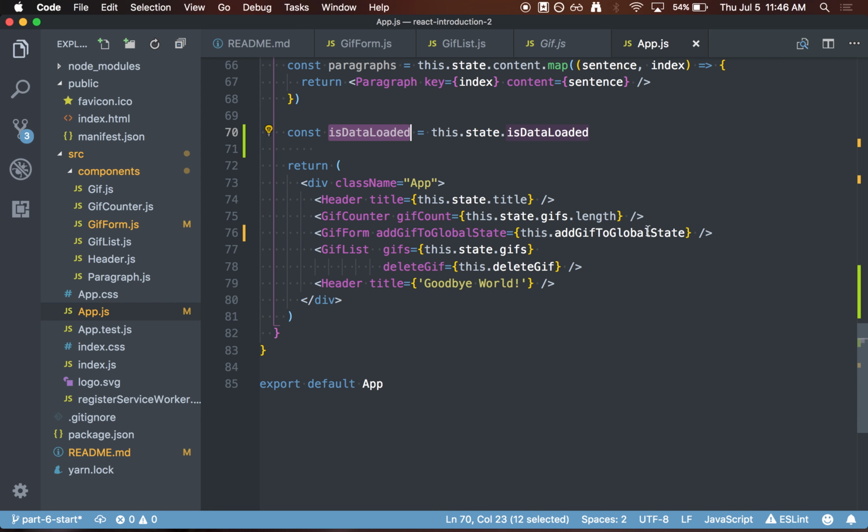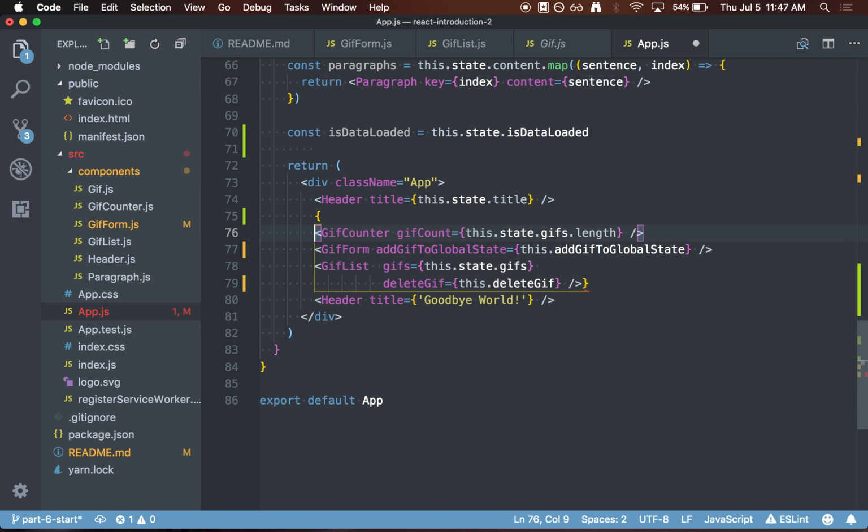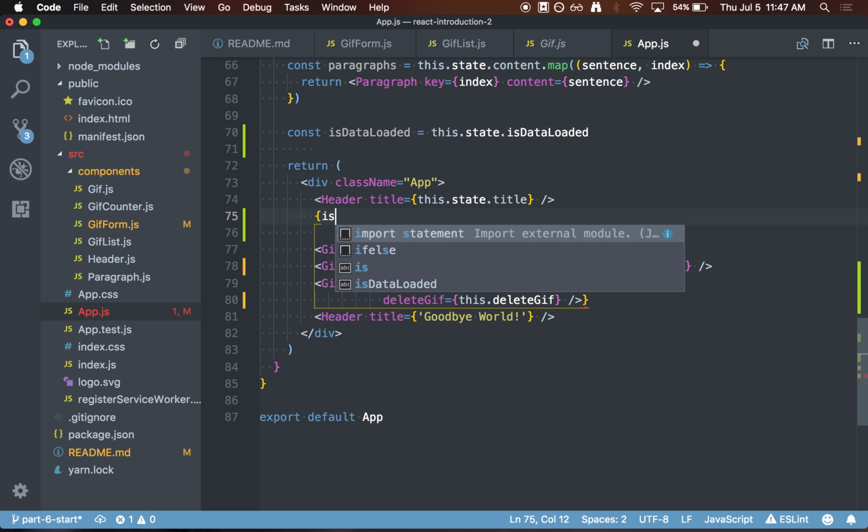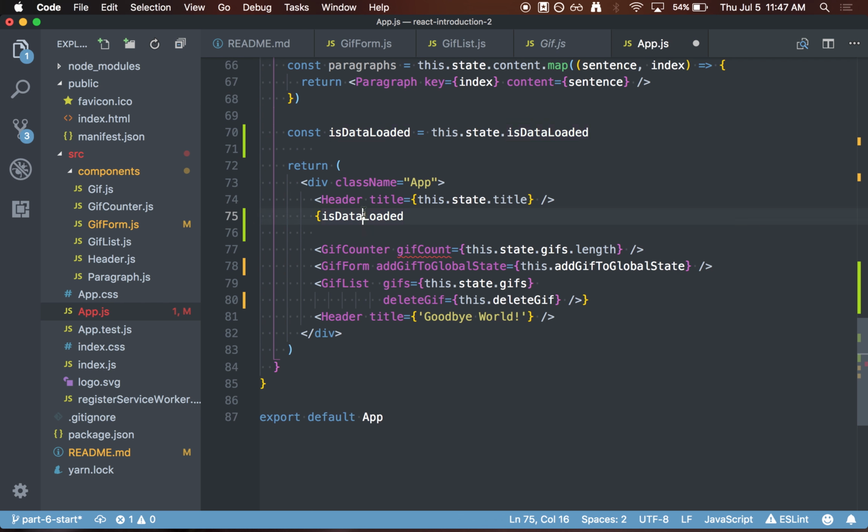We decided our counter, our form, and our list are all depending on state in some way. So we can take advantage of JSX, and we can just wrap all of those in curlies. Now it's going to look a little awkward because it's a bunch of components that are depending on it. Now we can check against our condition, so we can do isDataLoaded. That's just a true or false value on state. And if we want all of these to load when it's available and not load when it's not, we can use that double ampersand.